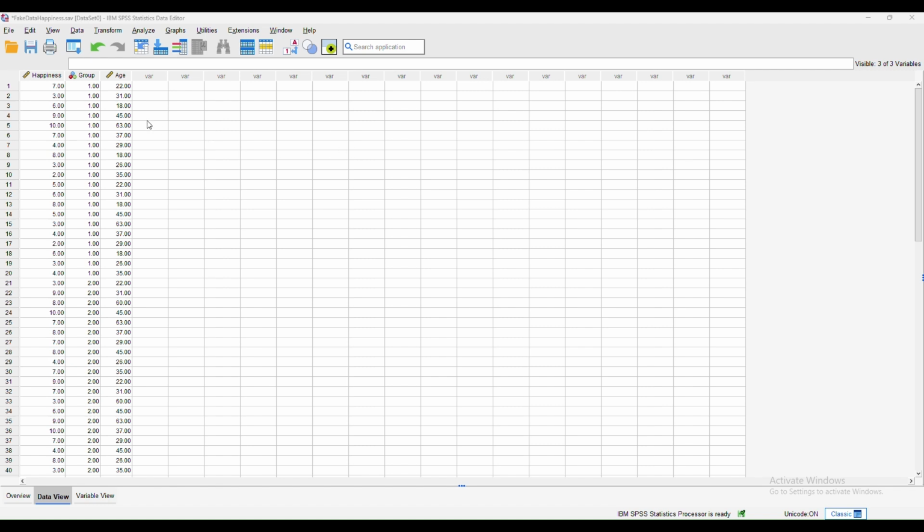What we're looking at here is the outcome variable happiness on a 1 to 10 scale. Then we have three different groups. We could imagine group 1 is a group of people who do not exercise, group 2 is a group of people who do strength training, and group 3 is a group that does cardiovascular exercise. And then finally here in the third column we have age of each participant. So each row in this data set corresponds to one participant, and you'll see that the first 20 observations are from group 1, the next 20 from group 2, and the final 20 from group 3.